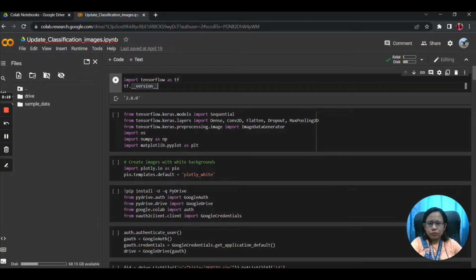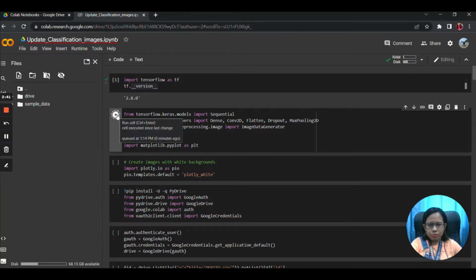First off, let's import TensorFlow. By the way, the version of my TensorFlow is 2.8, as you can see. The next step is to import the libraries that are needed. In this example, we are using TensorFlow Keras and the others. Let's import them.